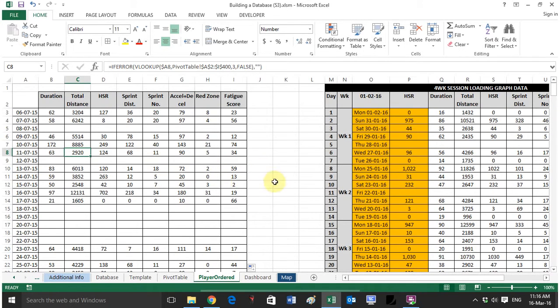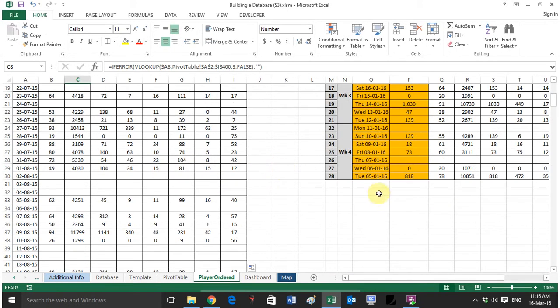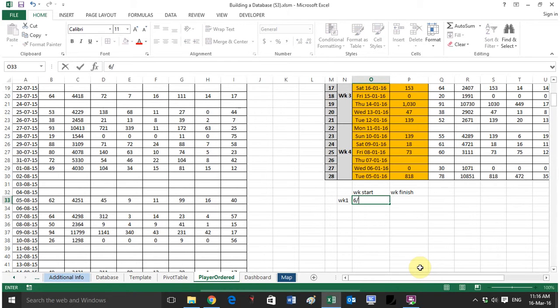So now what we need to do is work out the totals for each individual week. So we're going to come here, and I'm going to write week 1 there, and this will be the week start, and this will be the week finish. And the week start will be the 6th of the 7th, because we already know that. And then the week end will be this plus 6.